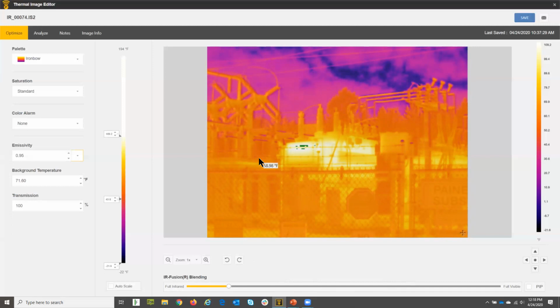The other thing I'd like to point out, and I know most of you already know this, is that every Fluke thermal image, the IS2 file, contains temperature data for every pixel on the screen. So as I move my mouse around, I can see a different temperature reading for every tiny little section of the screen.